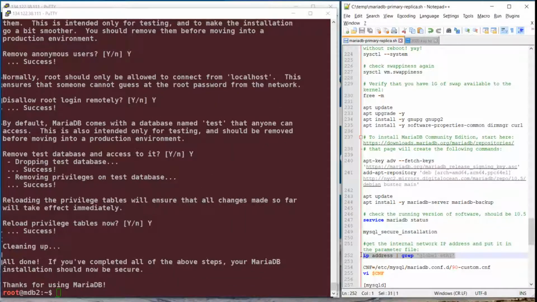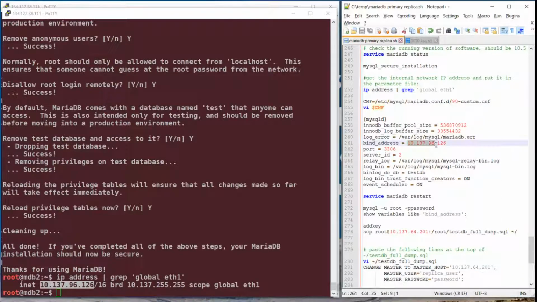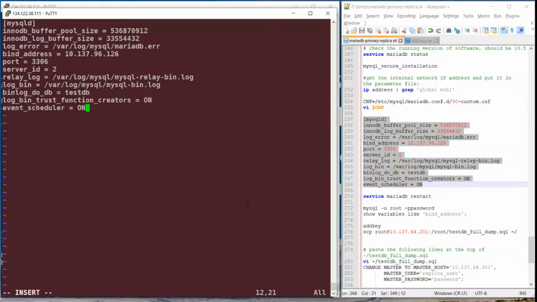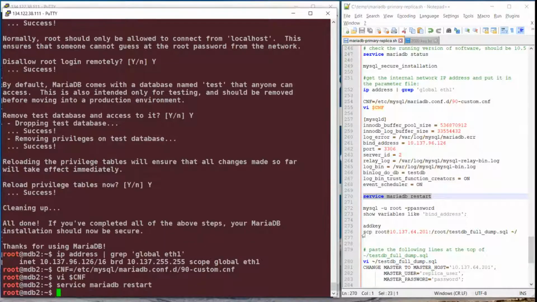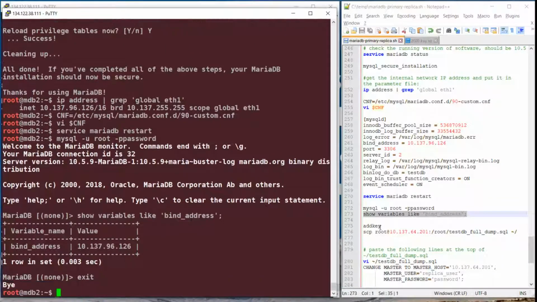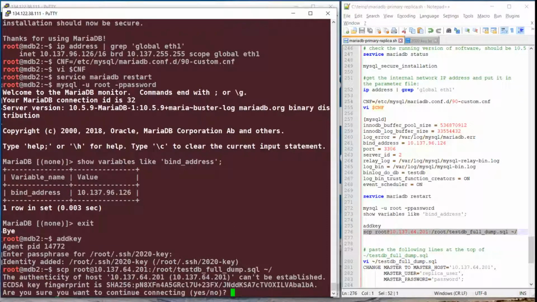Now we create a new parameter file with the replica server. We need to check that the IP address that the database binds to is correct. The add key command is an alias in the .bashrc file. This command adds our key to the SSH environment so that we can secure copy the dump file from the primary node without having to use a user password combination.